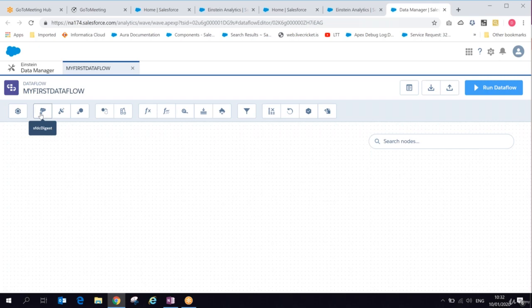On this data flow user interface, we have different icons like the data set builder and the SFDC digest node. Each of these is called a node when you build. Apart from these icons, there are four more options you see: run data flow, upload JSON, download JSON, and preview JSON. These are the four very important options on this data flow user interface.